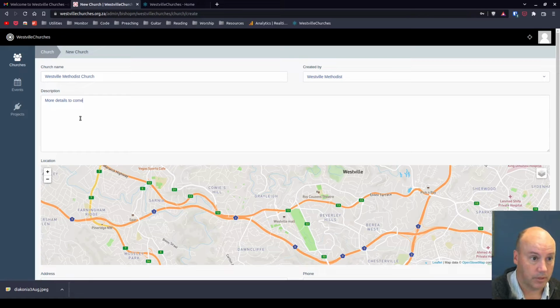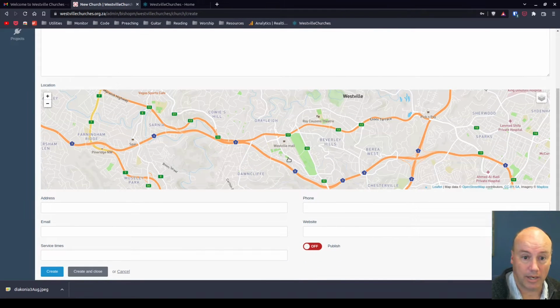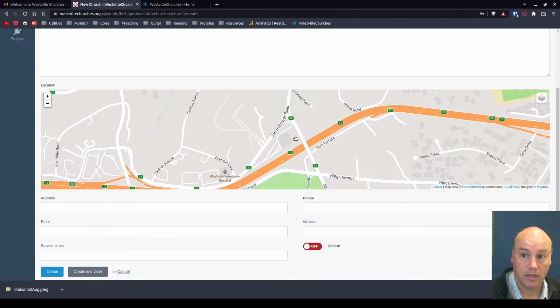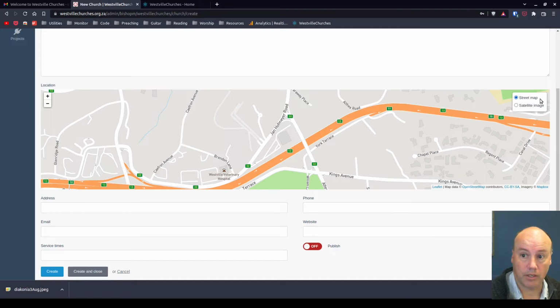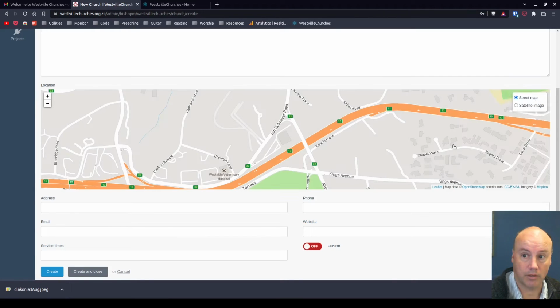Put some general description details about the church in that field, and then you go and find the location of your building on the map. You can zoom in using the plus button, or zoom out using the minus button. You can use the scroll wheel on your mouse as well. So I'm just going to zoom in a bit. You can also change the map to show a satellite image if it makes it easier to identify your building. Let's just leave it on the street map.